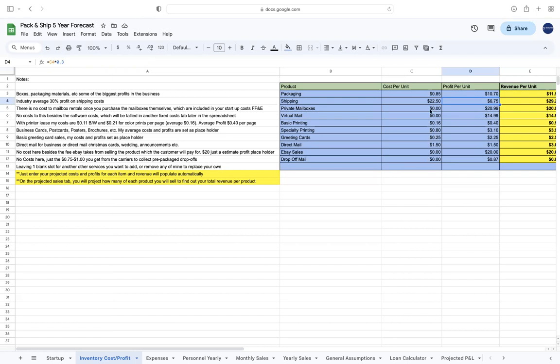And then everything else, the private and virtual mailboxes, there's no cost to it. There's software for the virtual mailboxes, but that's in the fixed software cost in the next tab. And for private mailboxes, you already spent the money buying the mailboxes in your startup cost, so there's no cost to those mailboxes once you get them going. It's really just mail sorting, so you're just pure profit at that point. These are what I'll end up charging for my mailbox rental. It'll be about $21, and then we'll do $15 for virtual mail. And you can see here the revenue, it's just pure profit.